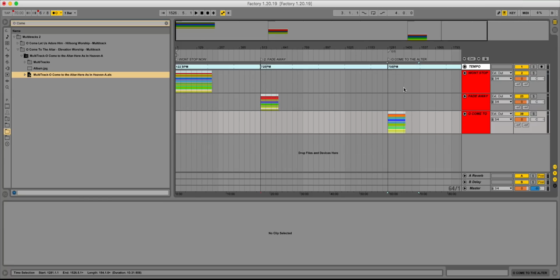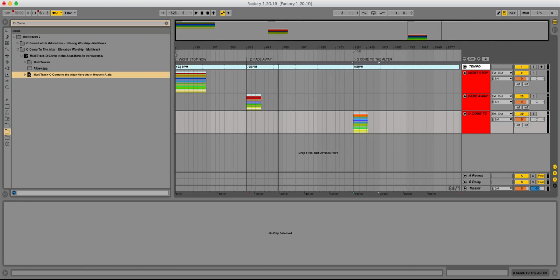So now our tracks are all in here in a row. We have Won't Stop Now, Fade Away, O Come to the Altar. They're organized, they're routed, and our click track and time signatures are all synced up with the various multitracks in the set list. So no matter how many songs you have, you can just repeat this process over and over again and build out your entire set list all in arrangement view in Ableton.